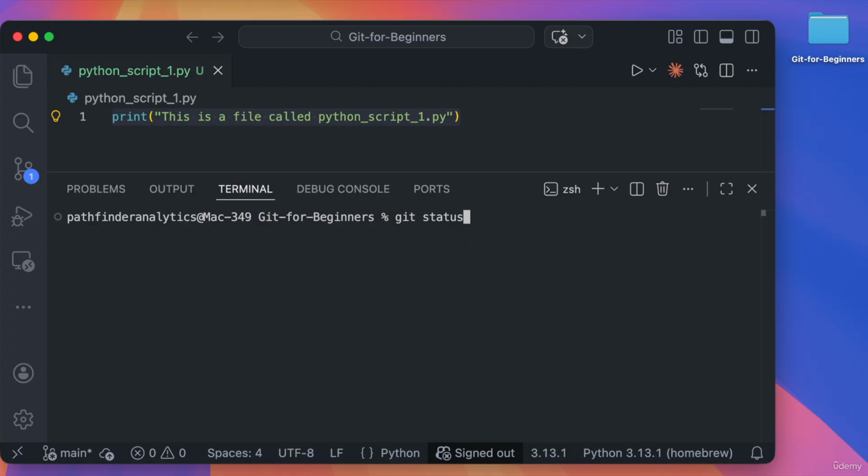So git status is a command that you'll be using a lot. It gives you a snapshot of what's going on in your repository right now. It will tell you which files have been modified, which files are staged and ready to be committed, and which files Git isn't tracking yet. It's basically your way of asking Git what's changed since the last commit. So let me press enter.